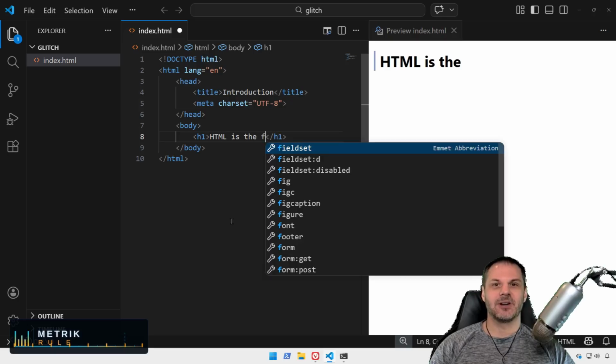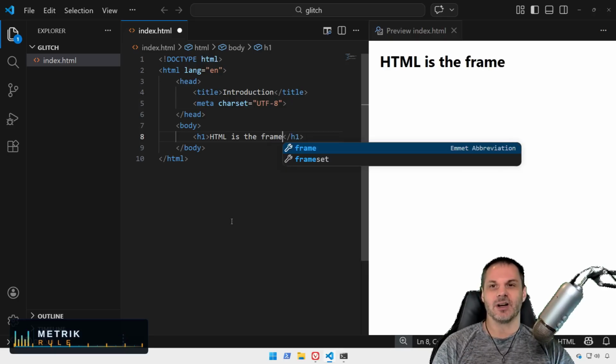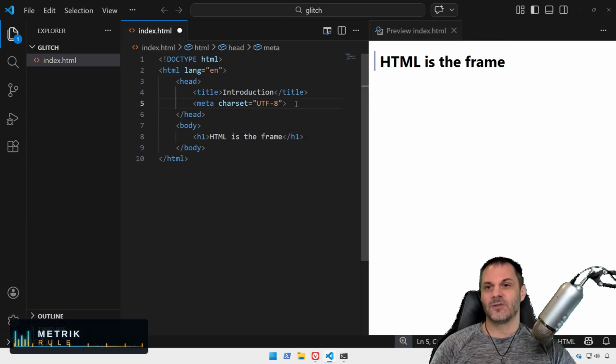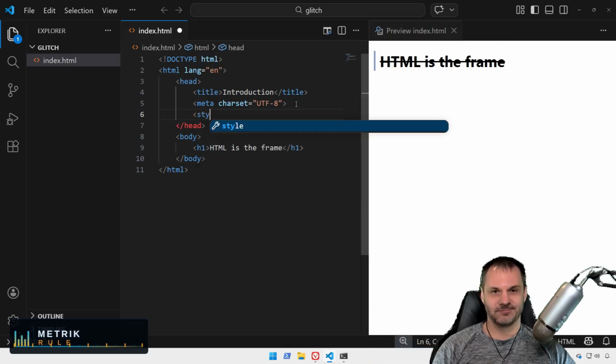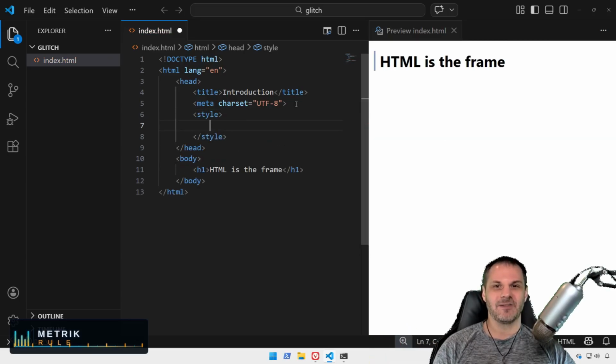HTML is that frame. It defines the structure of the web page, where the heading goes, where the paragraphs are, where the image is set. On its own, it's plain, functional, and unstyled. But it's the foundation that everything else is built on.